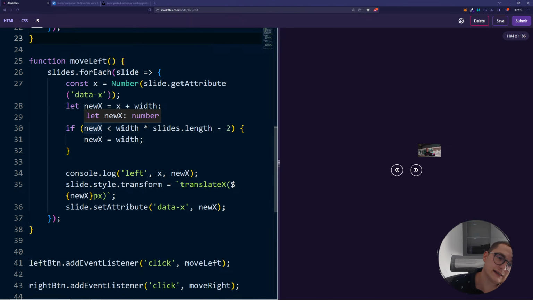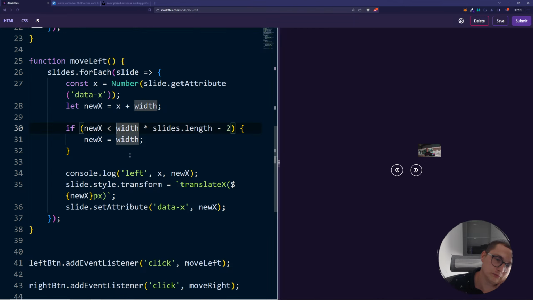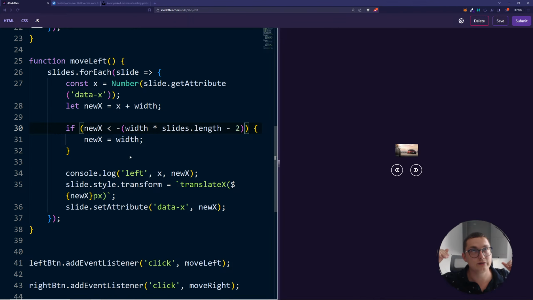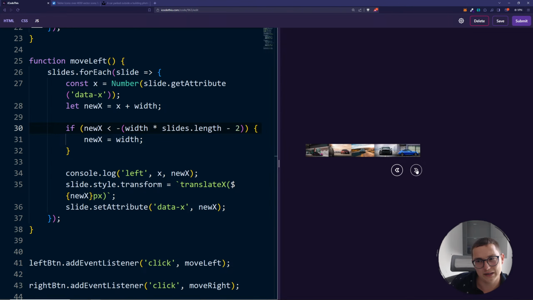So if new x is smaller than width times slides.length minus 2, the minus of this, don't ask me why. So basically we want to see if it's smaller than minus 1500 on the left side. Then it should go back to the right side to be 500. Please work? Or not? I'm messing up the positioning. The left should go there. I think it's the other way around.